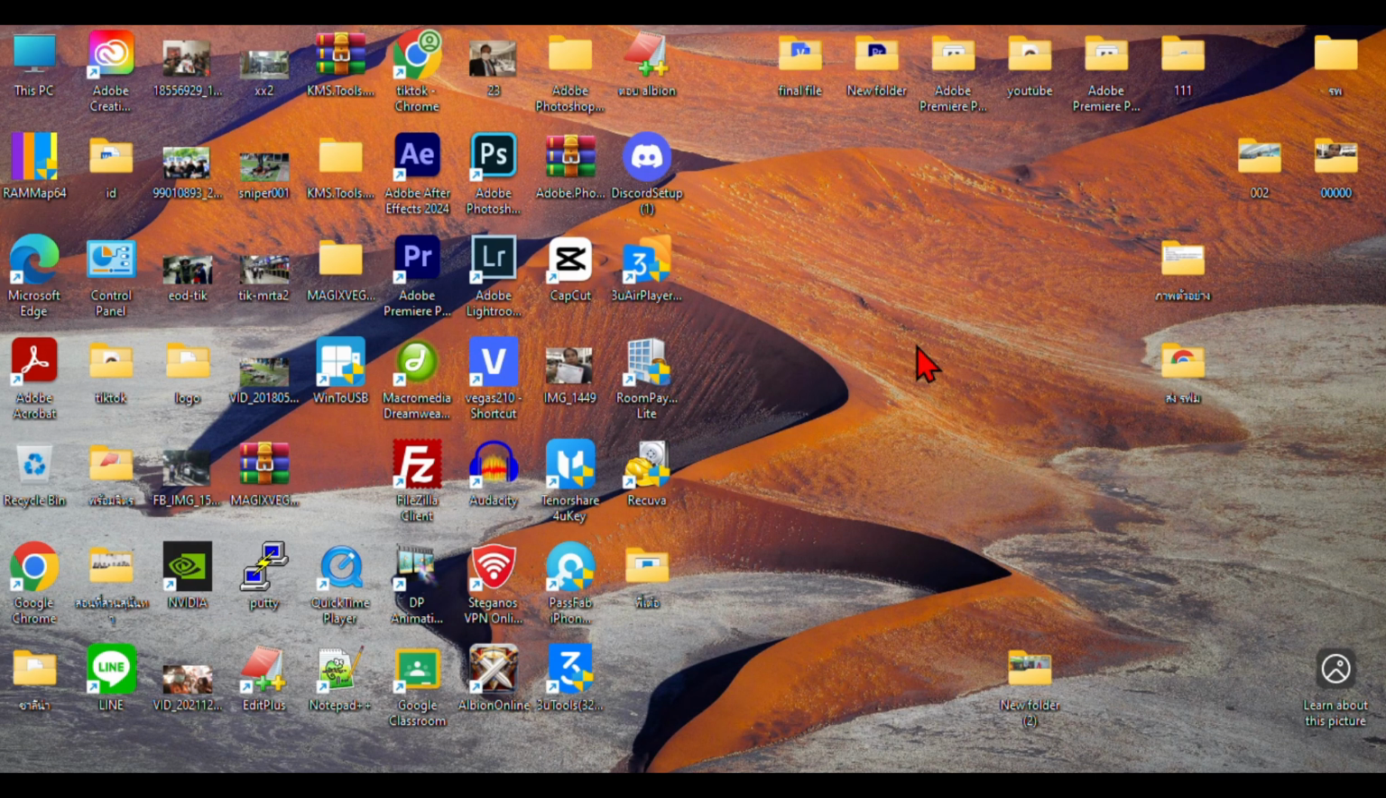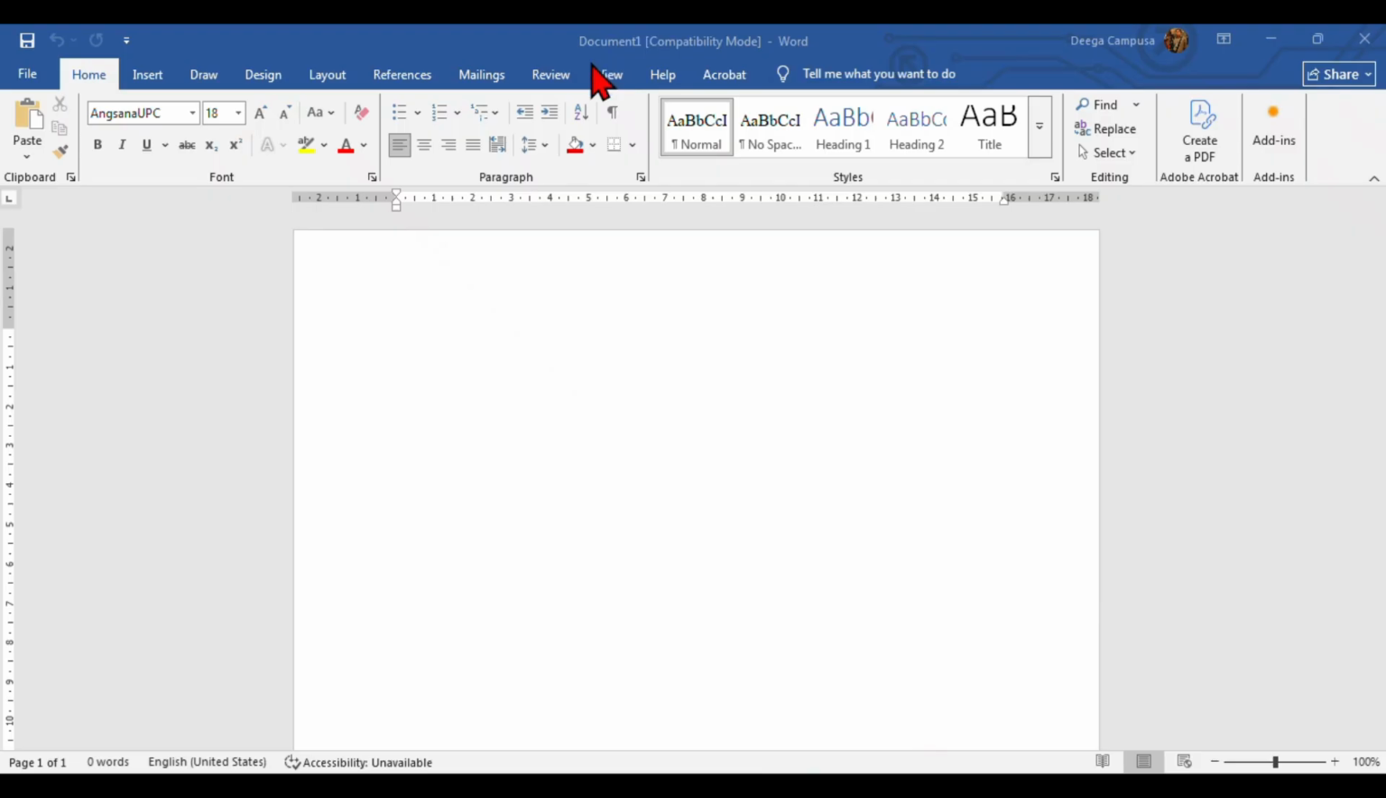Today, I'm going to teach you about text and document formatting in Microsoft Word. Text formatting, essential tools. Here are the essential tools you need to know for text formatting.